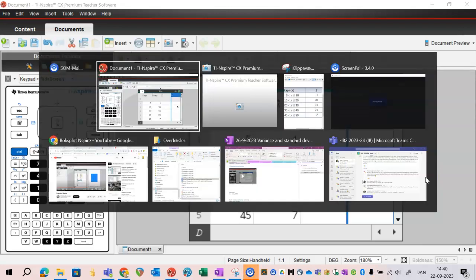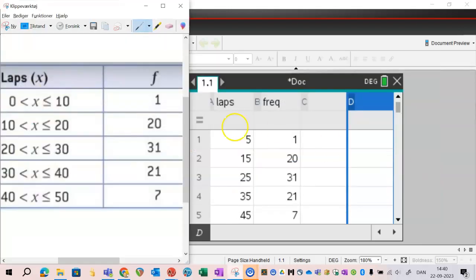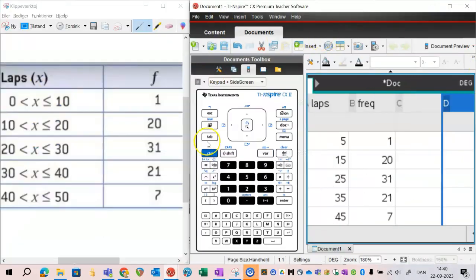Hi there guys, here's another video on how to use NSpire to do statistics, and in this one we want to see how to make graphs in NSpire. So I have a set of continuous data here, with class intervals here and frequencies here, and when we insert these in NSpire we have to choose the midpoint of the intervals here.